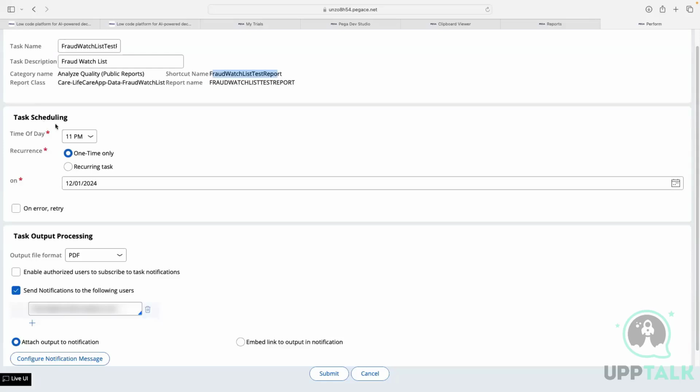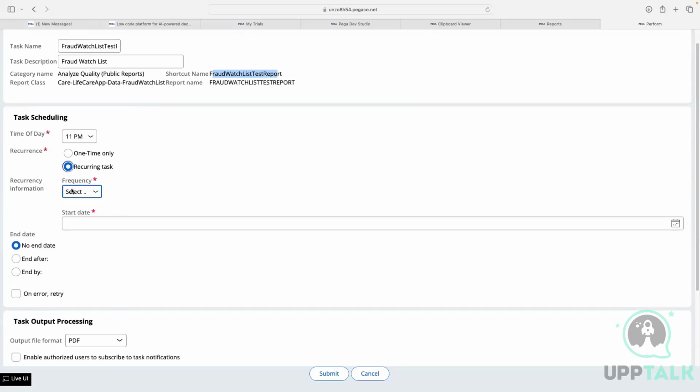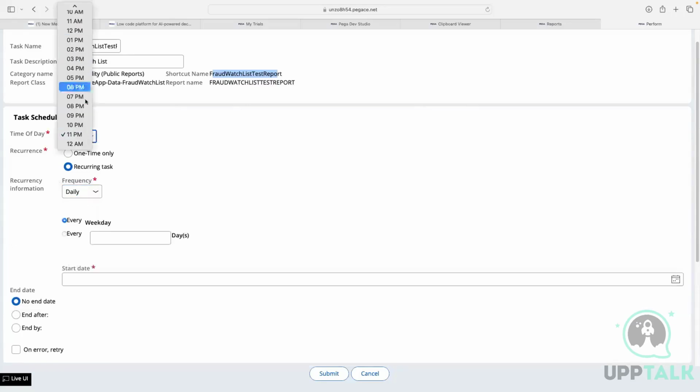Now, when we want to schedule this report, let's say 11 p.m., the occurrence is either one time or recurring task. One time doesn't make sense, so let's go for the recurring. The frequency will be daily. Instead of 11 p.m., I'll make it 10 a.m.